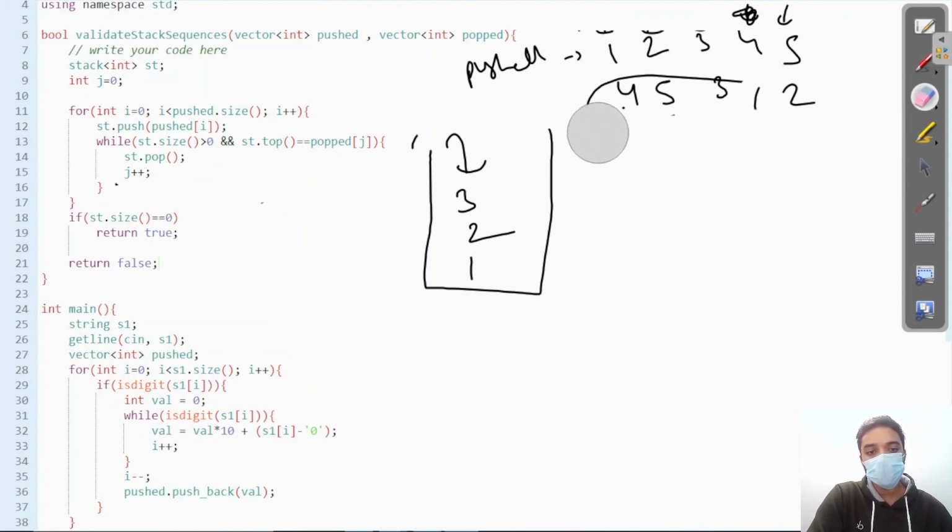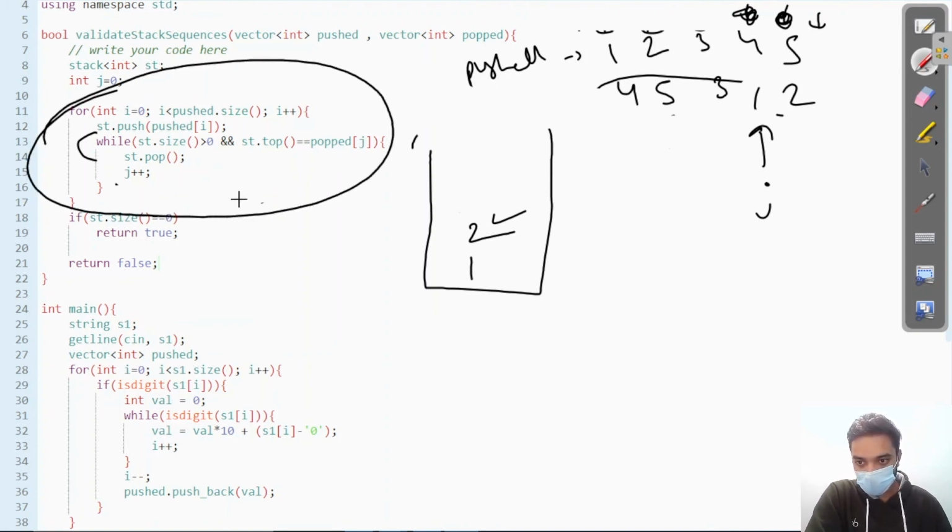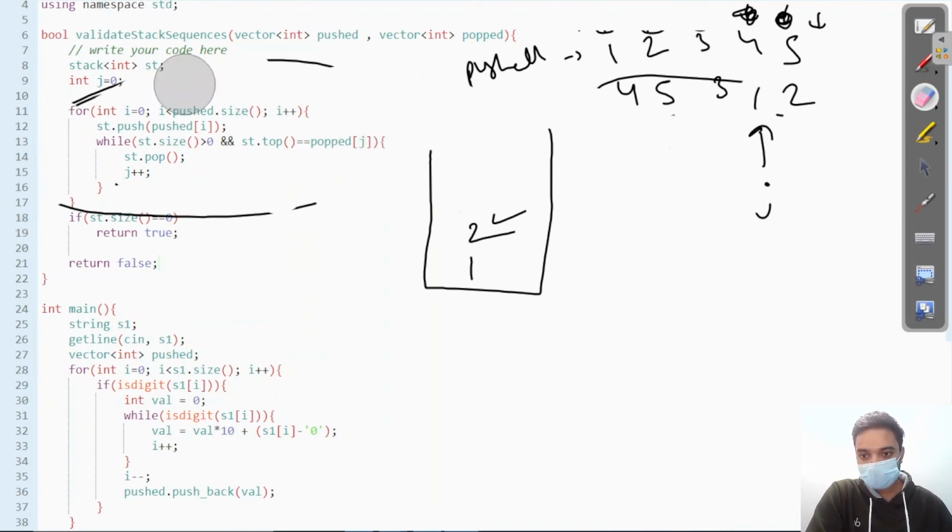So what I'm going to do, I'm going to pop it. Now I'm going to increase my j. So whenever my j was here, my while loop will again run and see if my stack top is equal to popped of j. That is not, so this while loop will not run again. So now my for loop will run. As you know, I have iterated in this for loop, so I'll be coming out from this for loop.